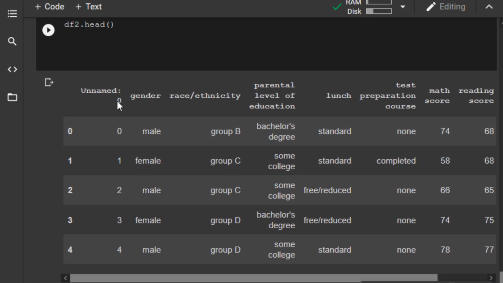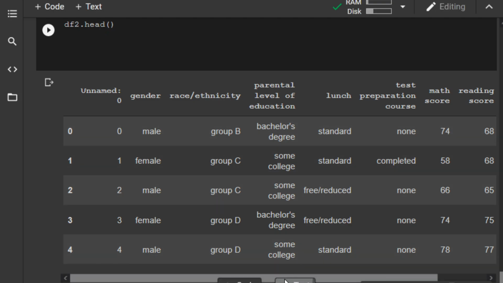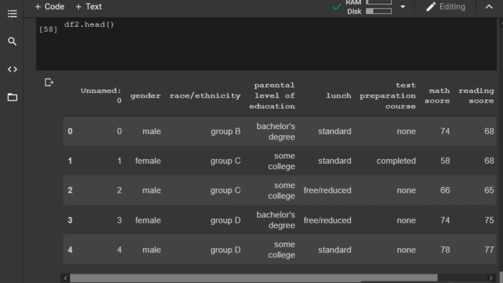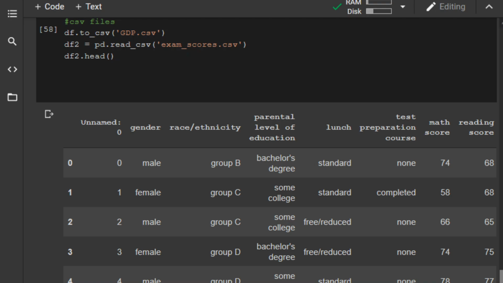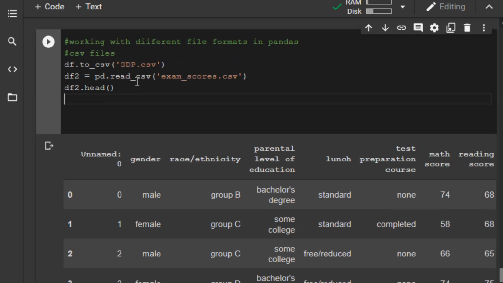So we have unnamed, we have gender, we have race ethnicity, we have parental level of education, and so on and so forth. So this is accessible for us to use in our project. If you have any CSV file, you simply download it, upload it to your Google Colab, and then use the read_csv function of Pandas to read it, and that's it.